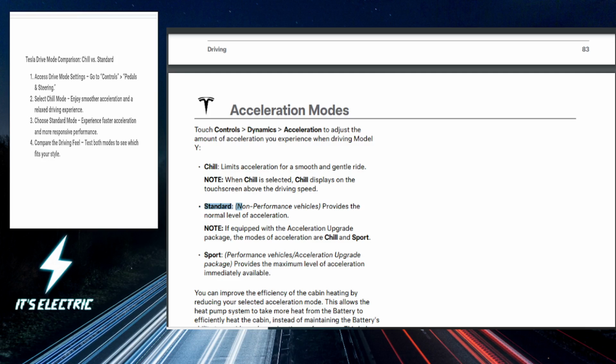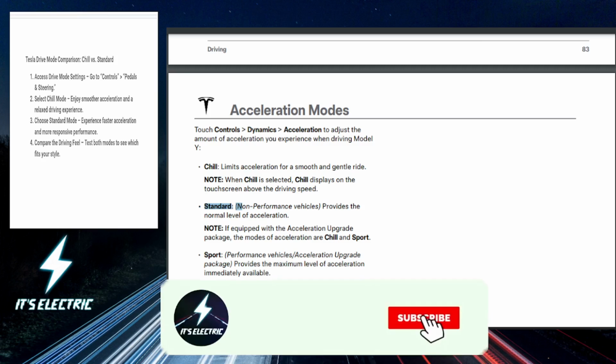And that's it, guys, for today's video. Now you can easily switch between the chill and standard modes to suit your vibe.